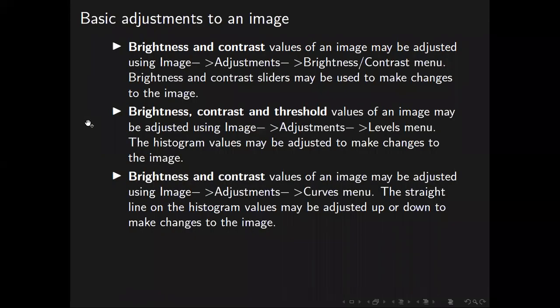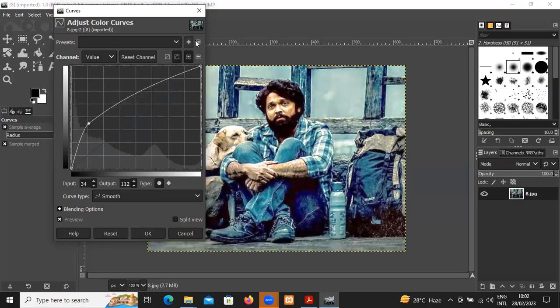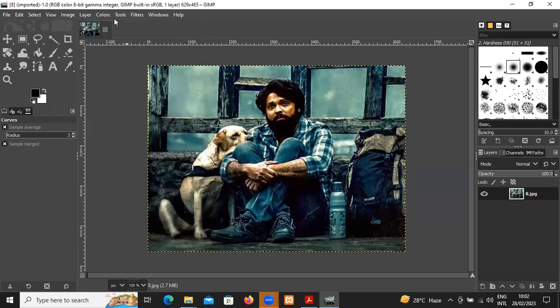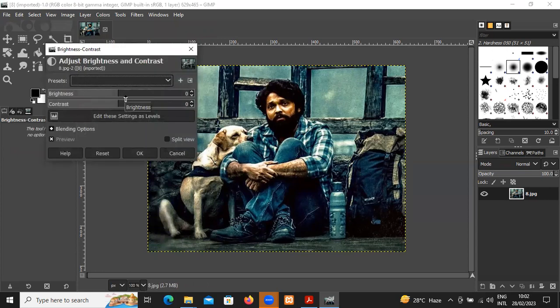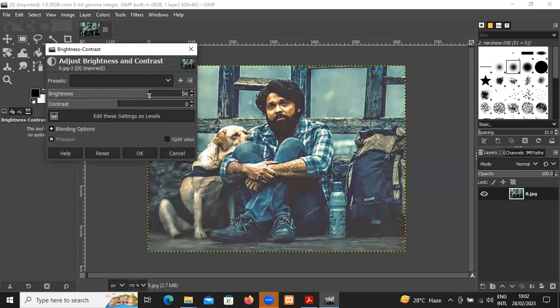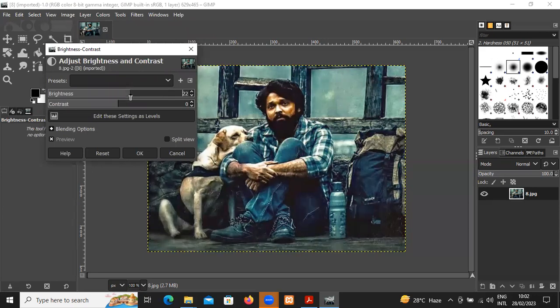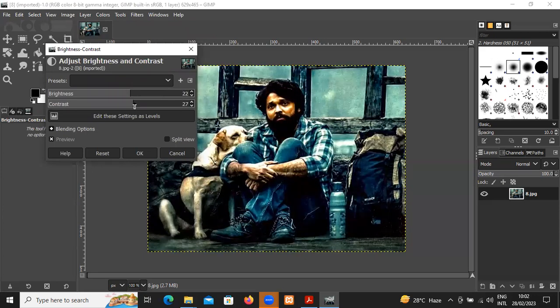Brightness contrast values. You can correct the brightness and contrast values through curves, or directly through colors and brightness contrast values. You have brightness and contrast values. You just take a look. I can increase the brightness and later on I can increase the contrast. The thing is, brightness and contrast should be proportionately increased. They should not be increased arbitrarily.